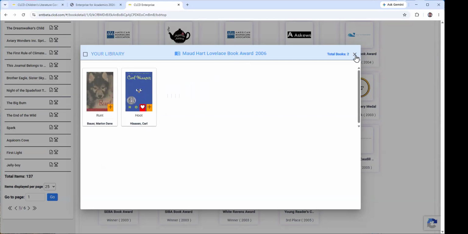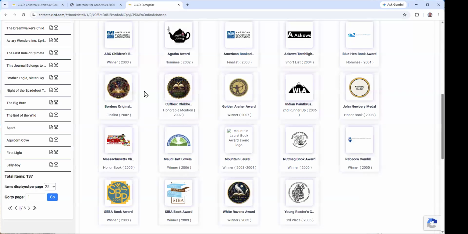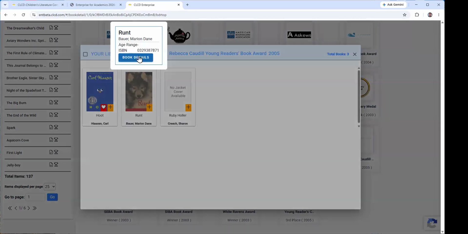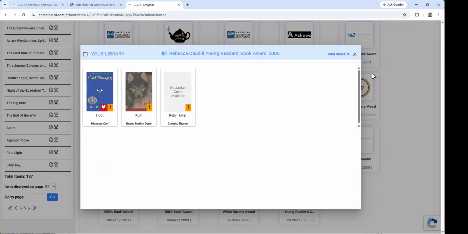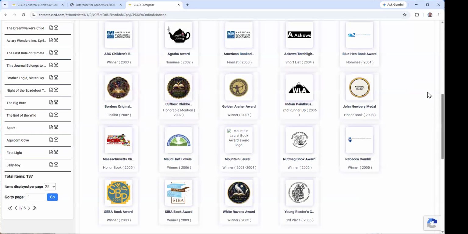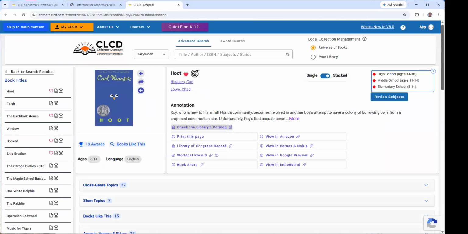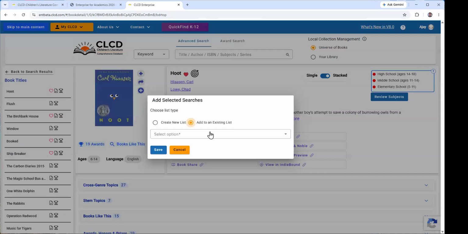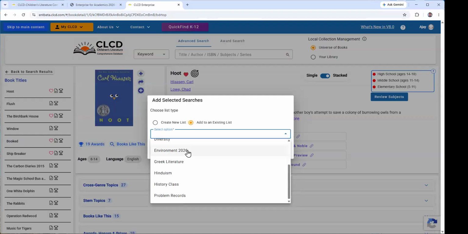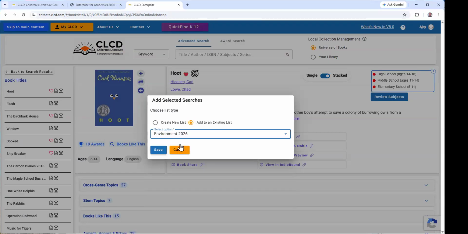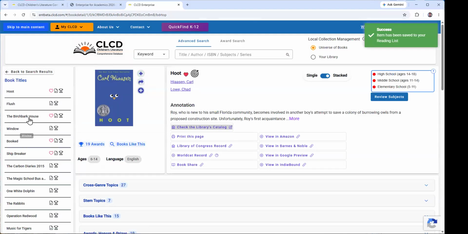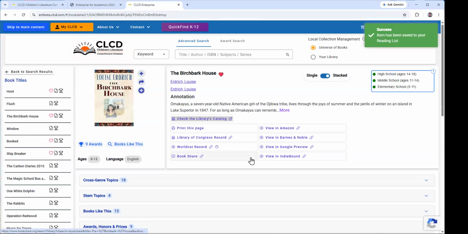So you continue to see, and you are able to look at the details. If a particular book is of interest, you can click on that and find its detail. For now, let's keep our focus on this title. We have now seen that this really does belong on the list. We are going to take this title and add it to the list that we created before for Environment 2026, and we'll save this list to it. Let's now take a look at Birchbark House, which also fits the criteria. The little heart here that you notice is part of our library.